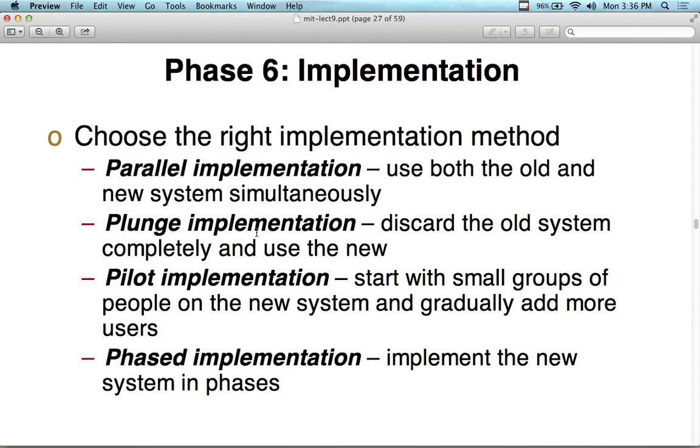And then what ends up happening is you have to do reconciliation to get all the data put together in the end, because now you've got two systems instead of one. Much harder to do, only because you're trying to delay the plunge, trying to delay the initial turnover. Or you could do a pilot implementation.